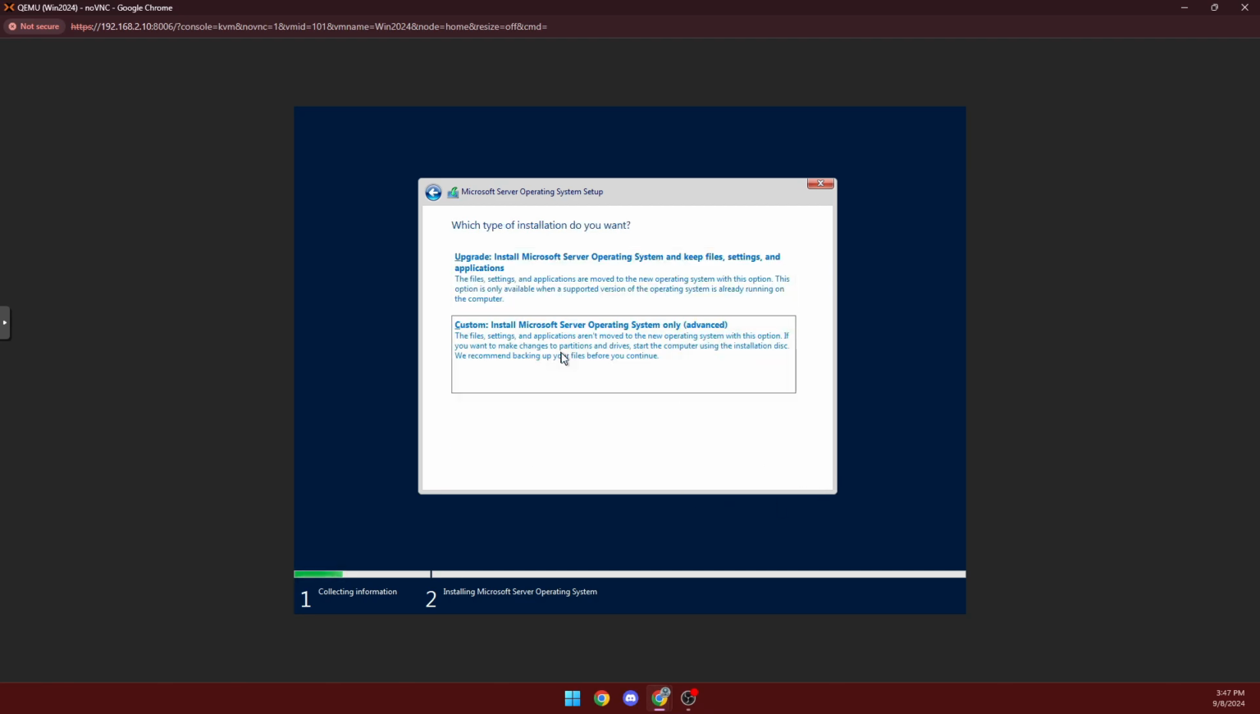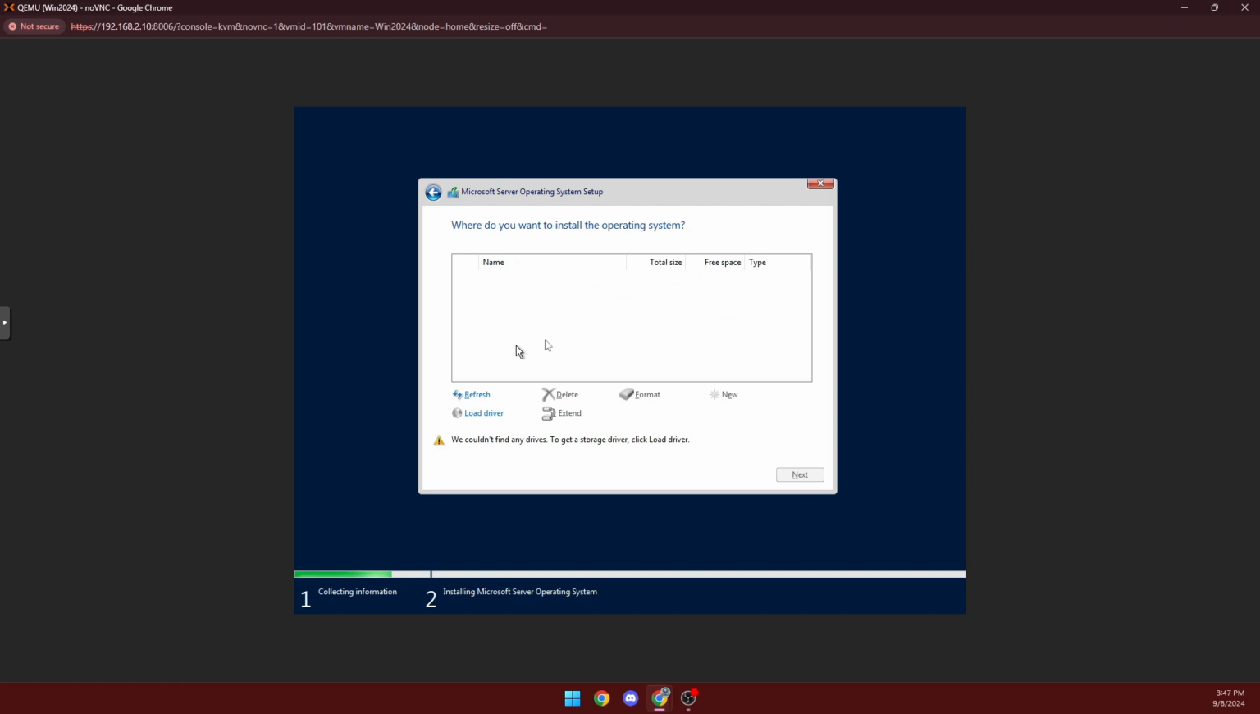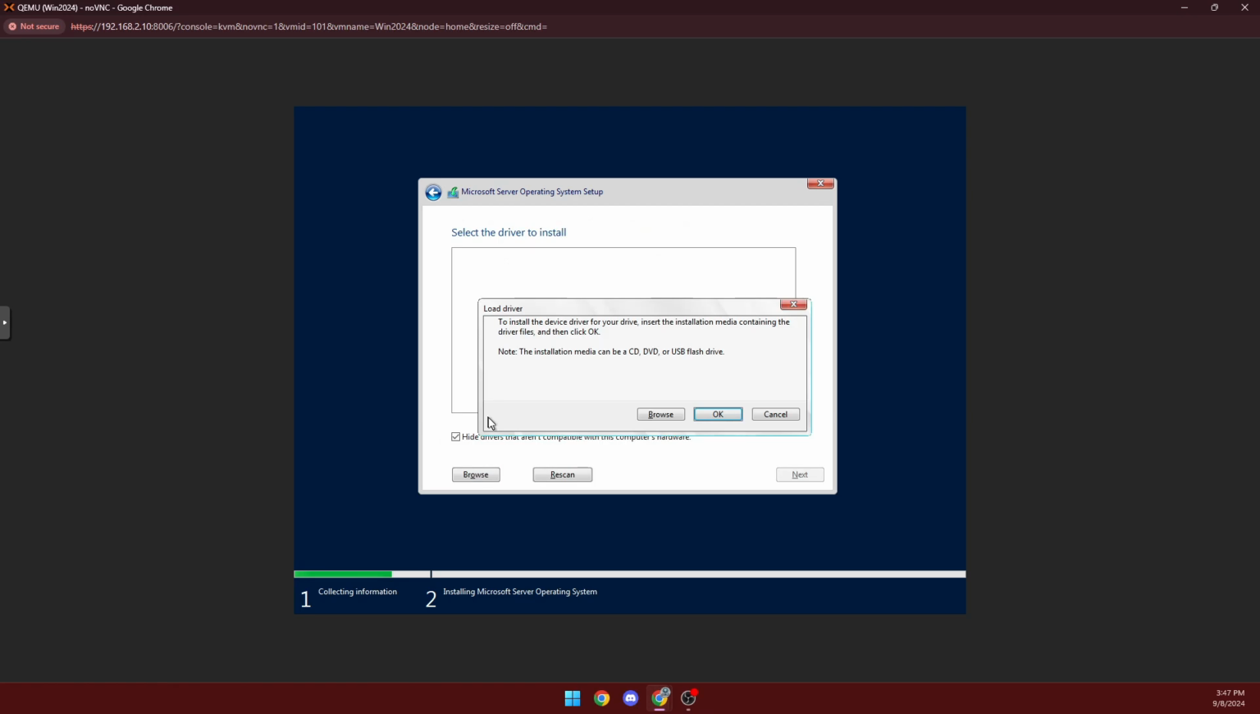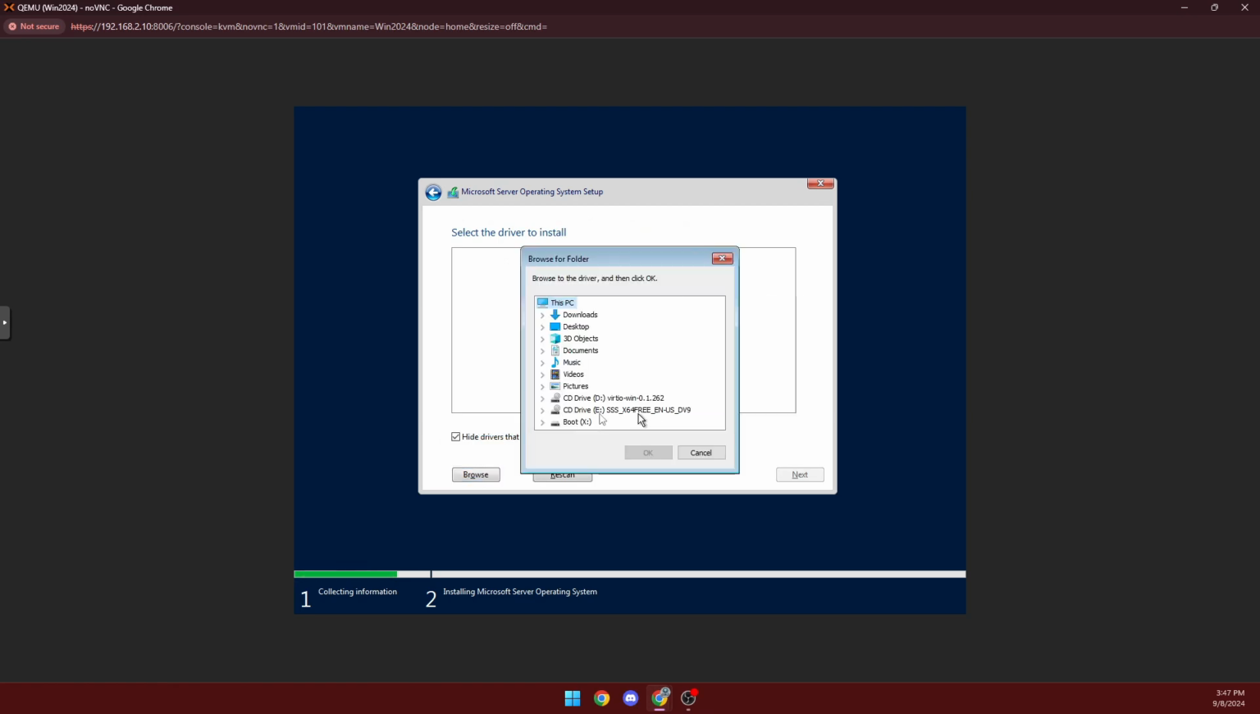Continue, custom, and as we can see, we do not have the drive. Windows does not detect the drive, so we need to manually load it. If you remember, that's why we added the second ISO.